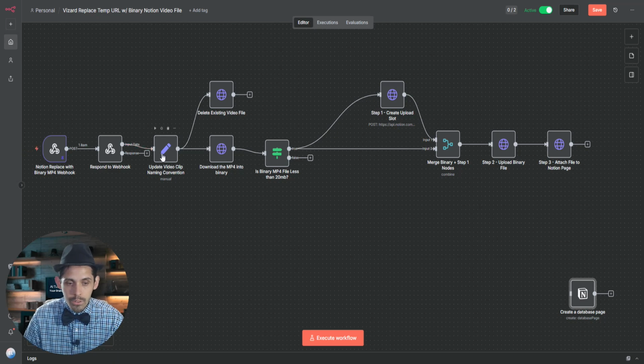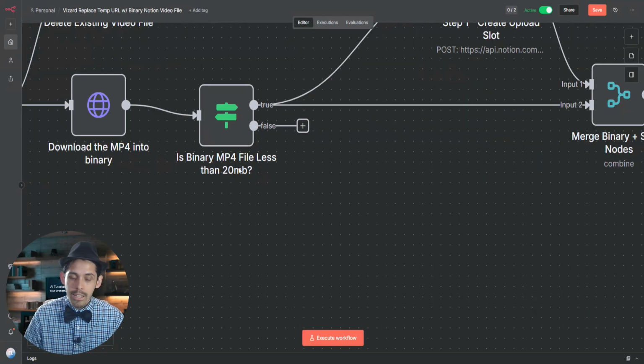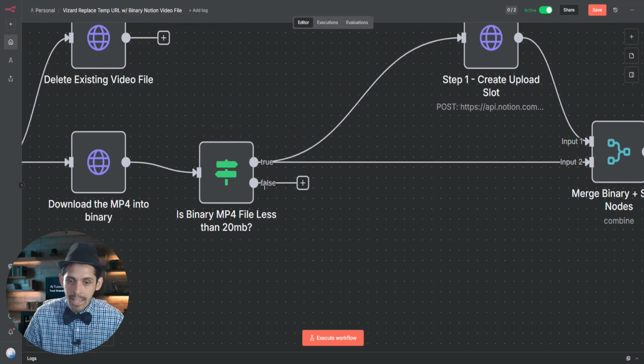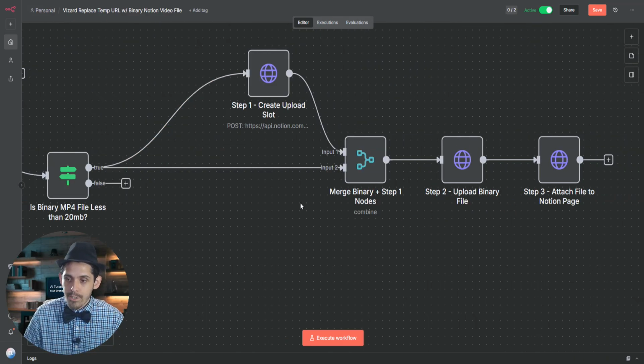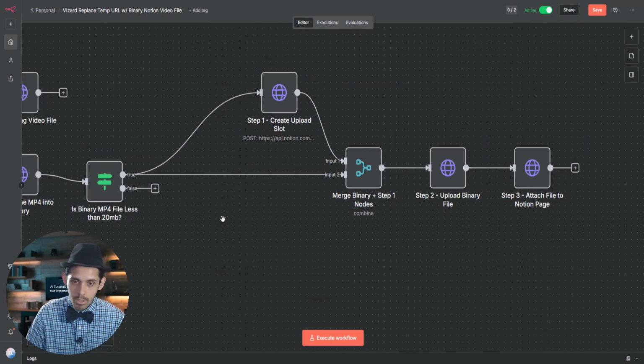Then it's going to download the MP4 into binary, and then Notion allows you to upload easily anything that's below 20 megabytes, and Notion has this 3-step protocol in order to upload binary images, audio, or video. So as long as the video is under 20 megabytes, which most of the short clips are, then it works perfectly fine going through this process. And you can find this on the Notion API documentation.